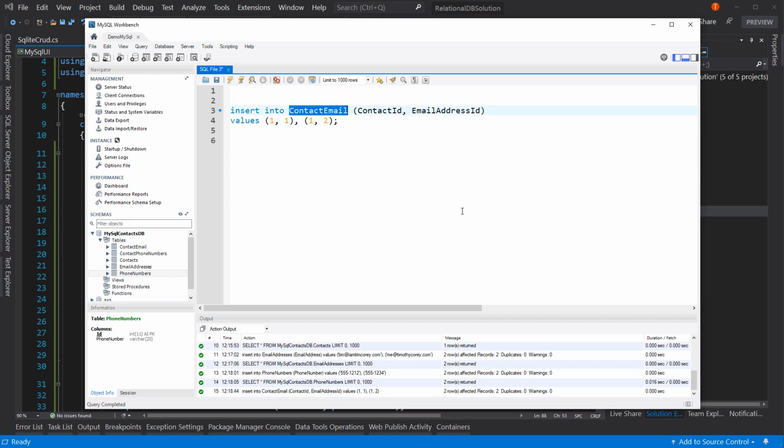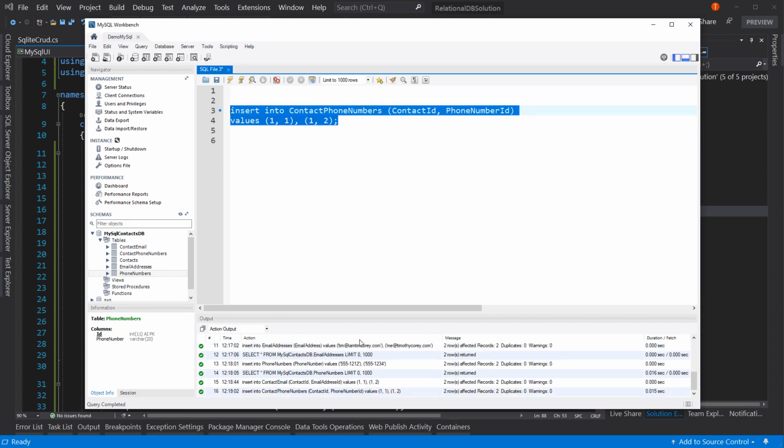And we'll do the same thing for contact phone numbers. And this would be the phone number ID. But it's the same numbers because we put them in order. So we can run that, and that worked as well. So now we have all of our setup data done.